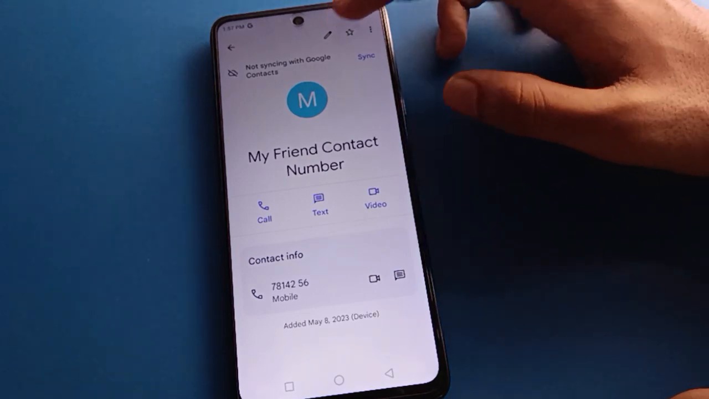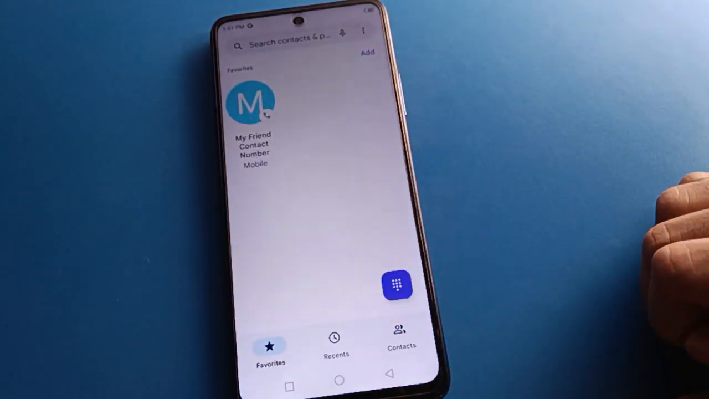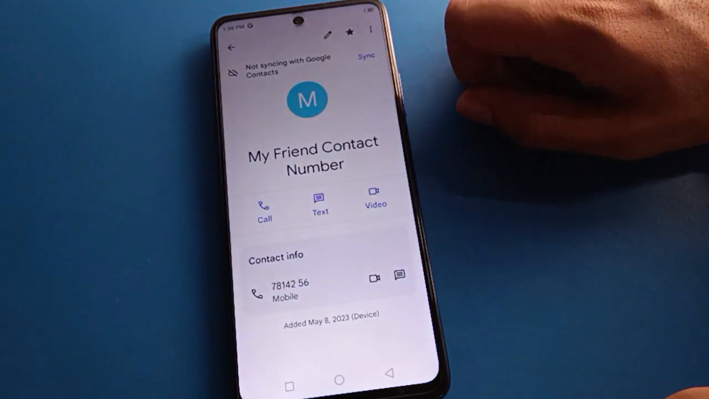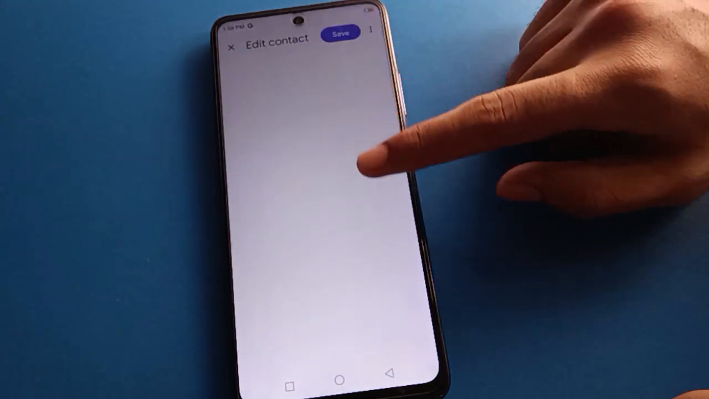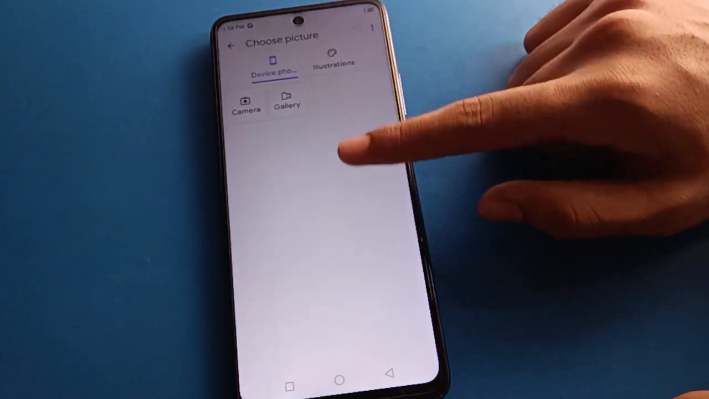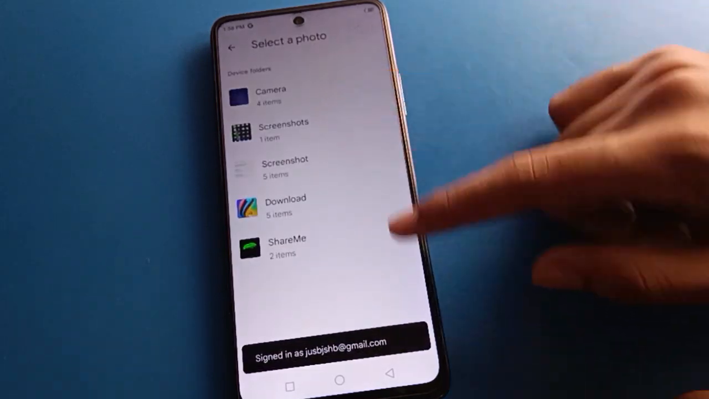And friends, if you click here the star option, this number will be saved here in the favorite list. And if you click the pencil icon, friends, you can edit the contact number. You have a photo option, so you can add a photo to your contact number. You can save a photo from here, select photo, you can save the photo.